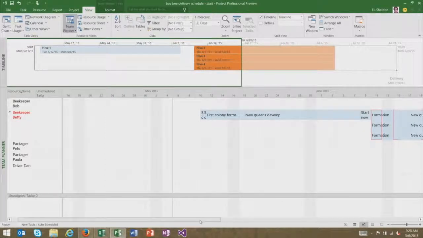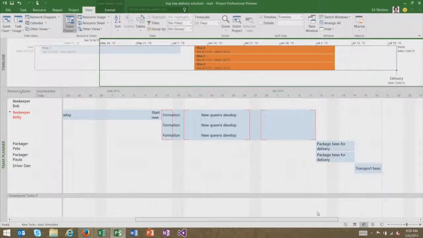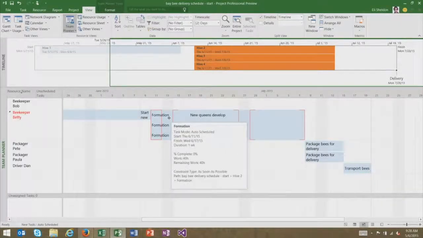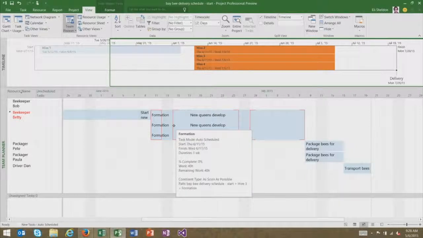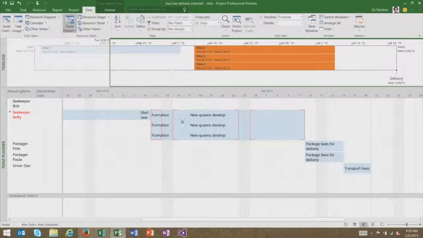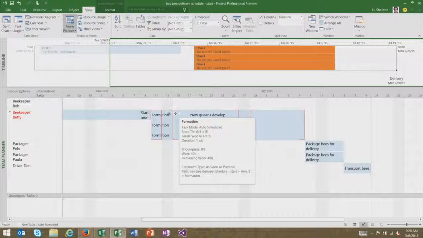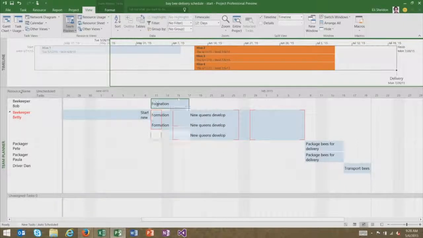But I'll switch over to Team Planner. And this is really just another great way to visualize what's happening visually. It's really good for showing allocations and letting me handle them manually. So if I scroll over to those tasks, I can see those 3 hives all lining up in the same point in time, all assigned to Beekeeper Betty.